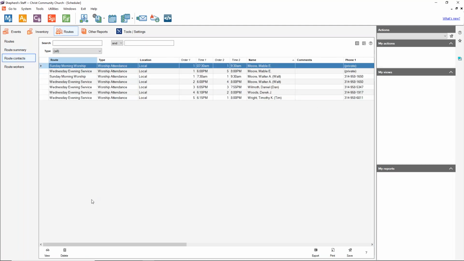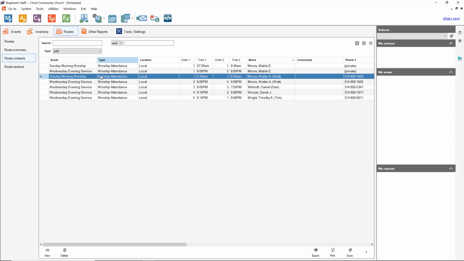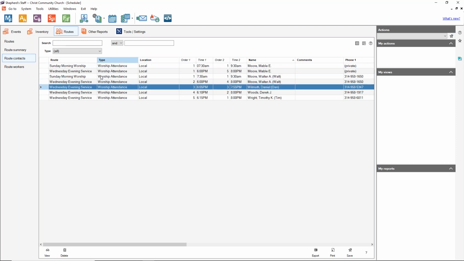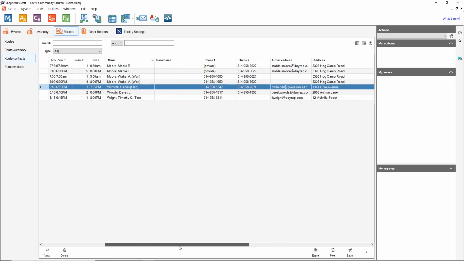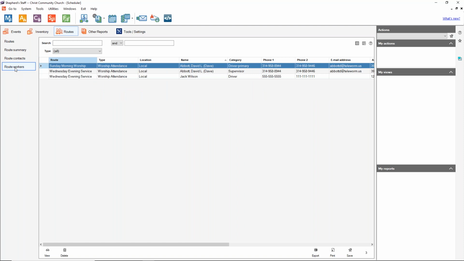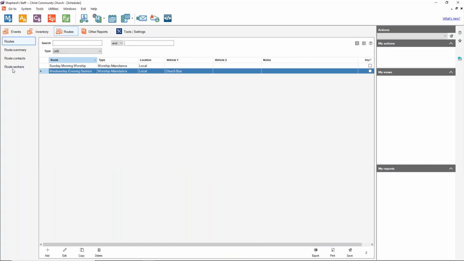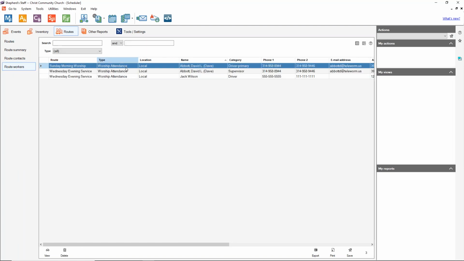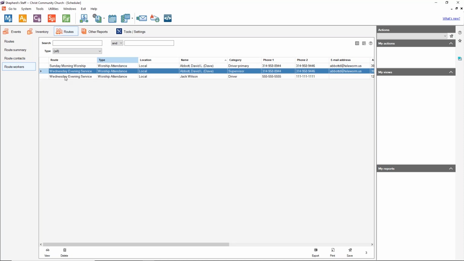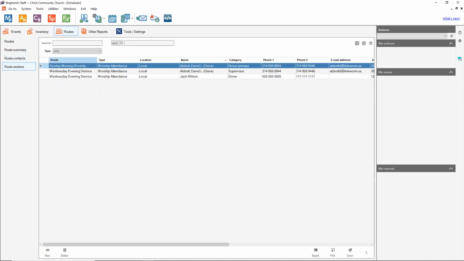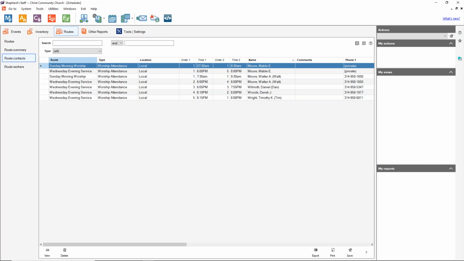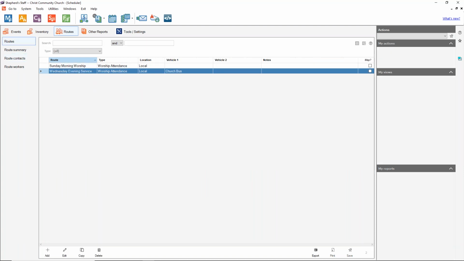Now, the other things we have here are these route contacts. You can see these are all the people who are on your different ministry routes. You can see a listing of all those people there, and then you can see a listing of your route workers as well. So this is how we set up our ministry routes. You can see here's all our people who work on these different routes. You can see Dave Abbott's on here twice because he works both the Sunday morning worship and the Wednesday evening service as well. And you can see the route contact shows us who all is getting picked up for that route. So that's how we can work with our ministry routes.